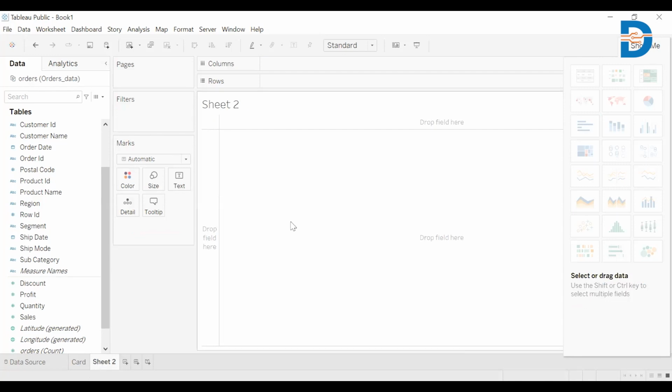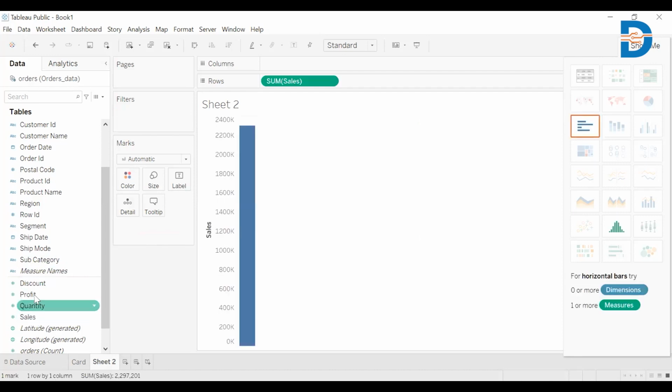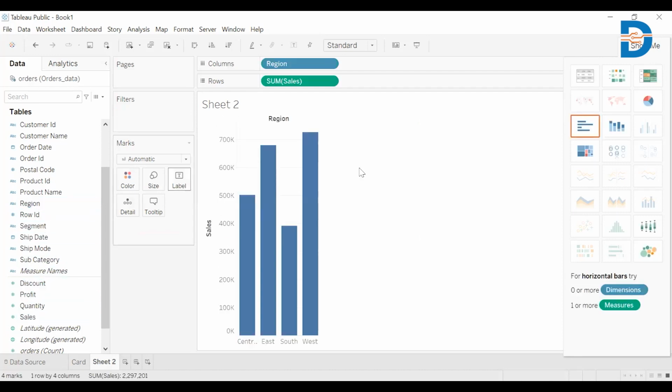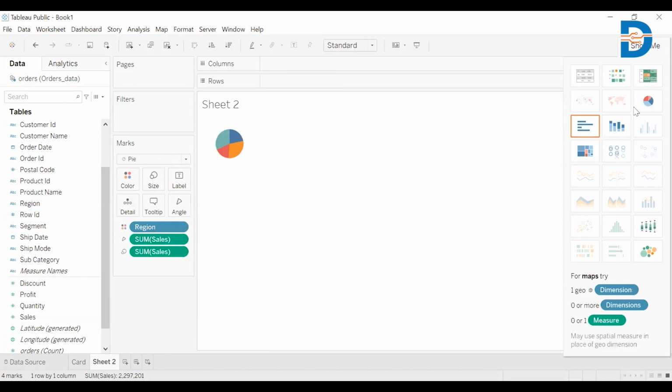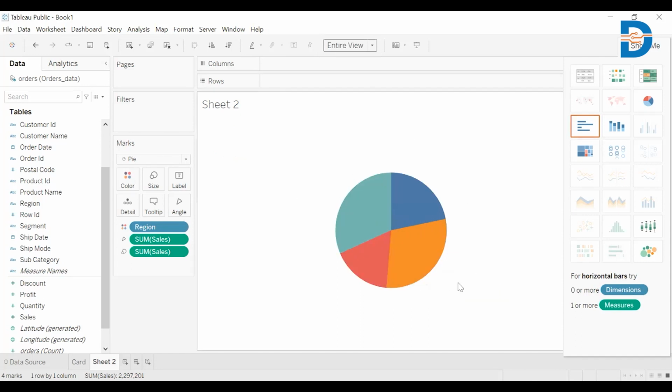What is the second requirement? The second requirement is basic graphs, right? First, I will draw a pie chart where I'll be analyzing sales in different regions. For which I have to just double click on sales and double click on region and simply click on this pie chart where the cursor is pointing. You can see it is very small in size, right? Just go to the standard option and click on entire view. It would pop up like this.